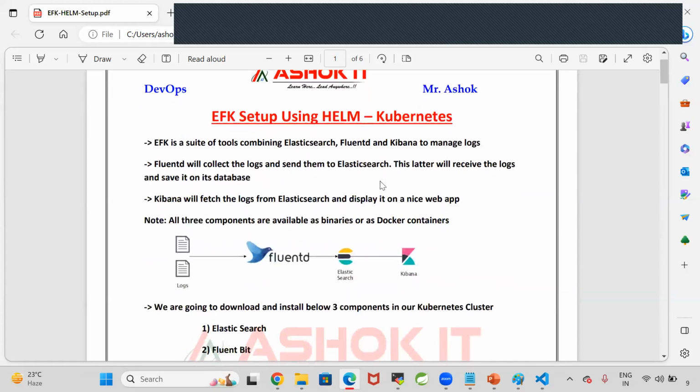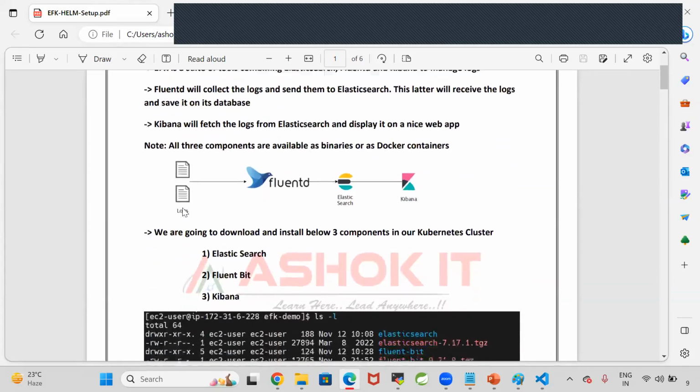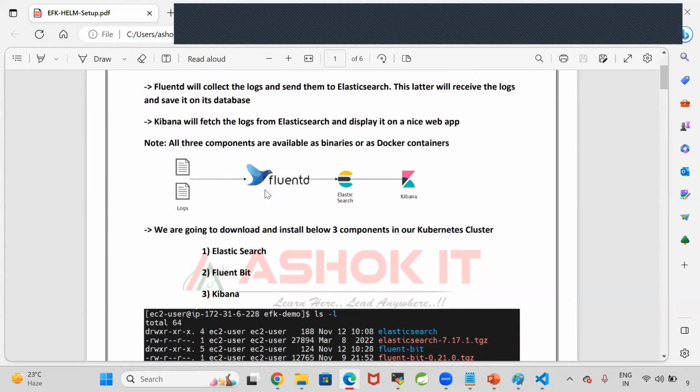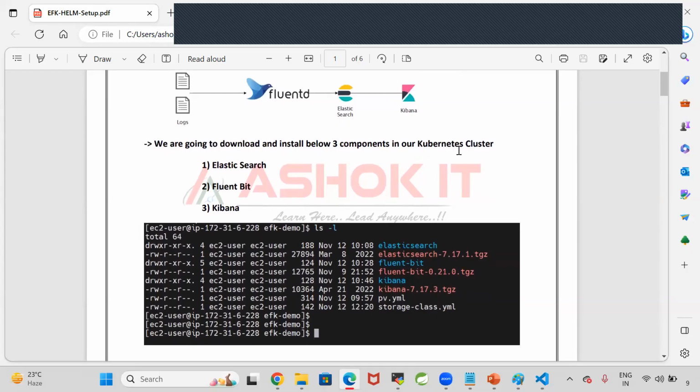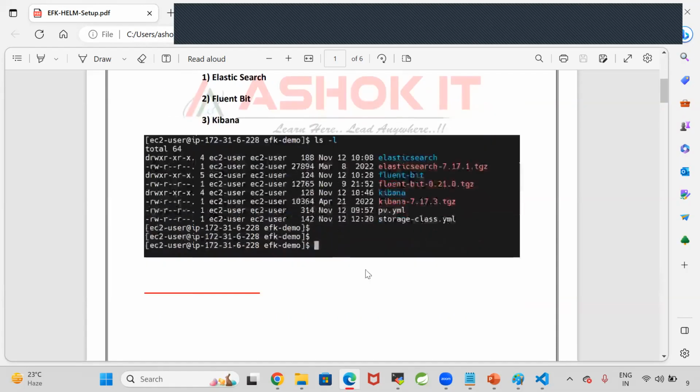And we know what ELK is. Logs will be available. Fluentd should connect with the log files and get the data, and give the data to the Elasticsearch. Elasticsearch will give the data to the Kibana. So we are going to download and install the below 3 components in our Kubernetes cluster. One is Elasticsearch, second one is Fluentd, and third one is Kibana.